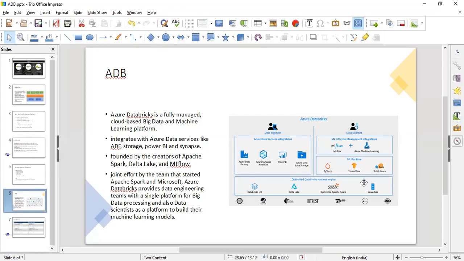it supports MLflow, machine learning flow, and Azure Machine Learning with the help of various tools like PyTorch, TensorFlow, Scikit-learn. These are all different tools for processing on the ML runtime. So it supports data scientists equally, as well as data engineers. That is the reason it is one of the powerful tools.